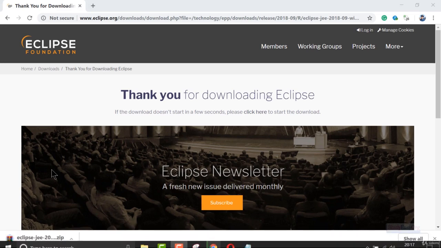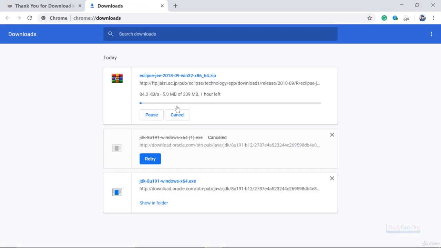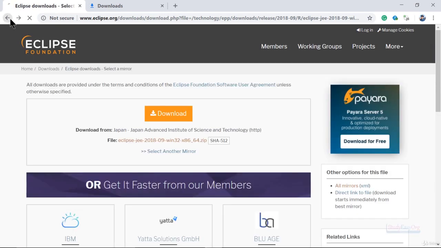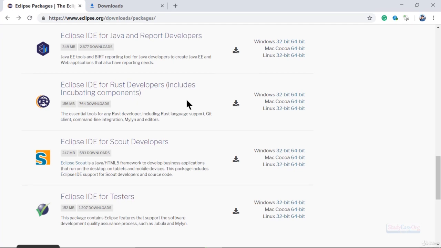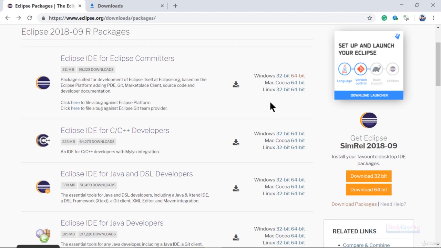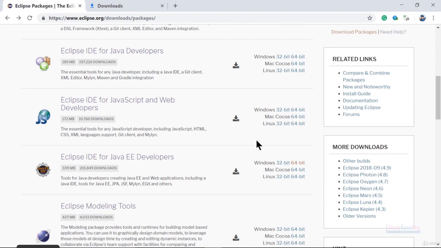Alright, so the download has started. Let me show you. Here is the downloads. Now friends, this particular version of Eclipse is version 2018-19 and this will work for us. But if you are not making use of the Windows operating system, then download the appropriate flavor of Eclipse. On this page where we can select packages, you will find the appropriate version for Linux and macOS. So based on your operating system, download the appropriate version.